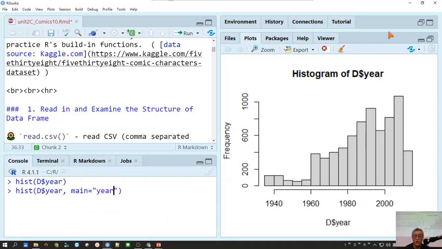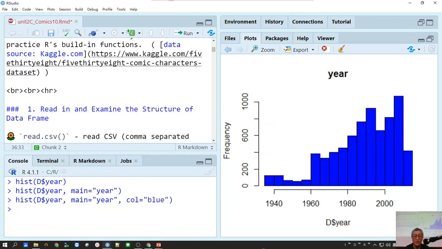Now this is just to change the title of the chart, right? See, this is just to change the title of the chart, right? So you can put a lot of arguments inside this, right? For example, color equal to blue. See, you turn it into blue color, right?